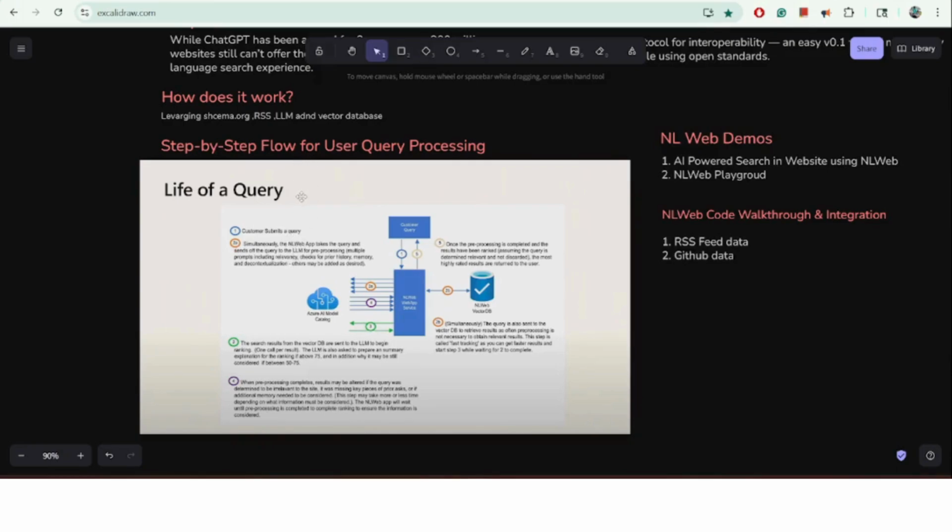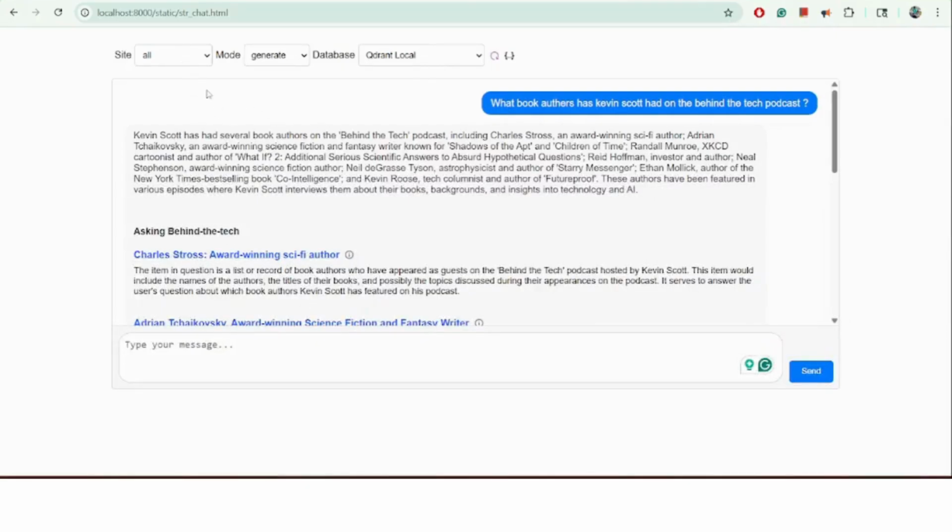Now let me jump onto the demo. In this demo, I have already downloaded the RSS feed for one of the podcasts, right? Through this NLWeb framework, it has a capability where you can download the data, and then internally it computes the embedding, and then ingests that embedding into the different kinds of vector DBs, right?